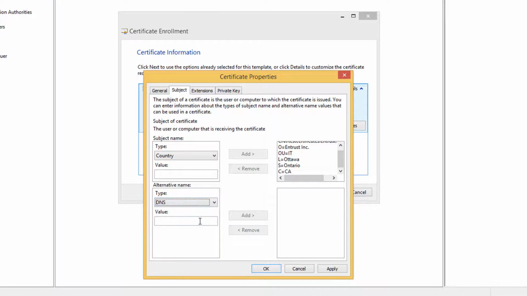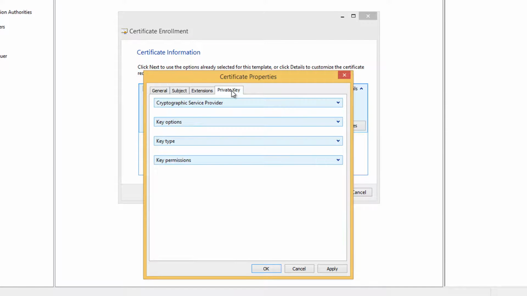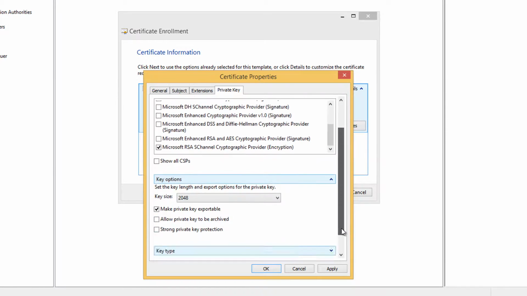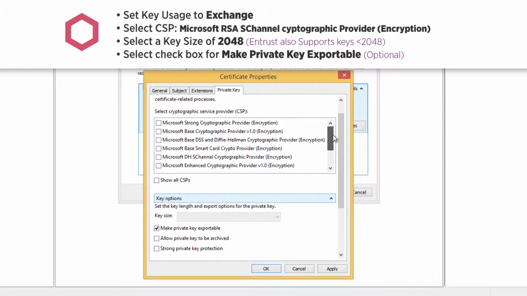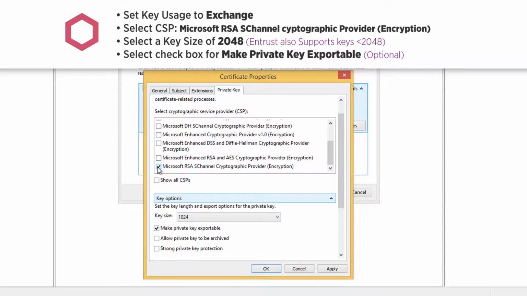Now, should your certificate require any alternative names, provide the DNS values related to those subject alternative names. Now, go to the Private Key tab and select the drop-down for Cryptographic Security Provider. Scroll down and set the key type to Exchange, and then scroll back up and select Microsoft RSA S-Channel Cryptographic Provider Encryption as your CSP.